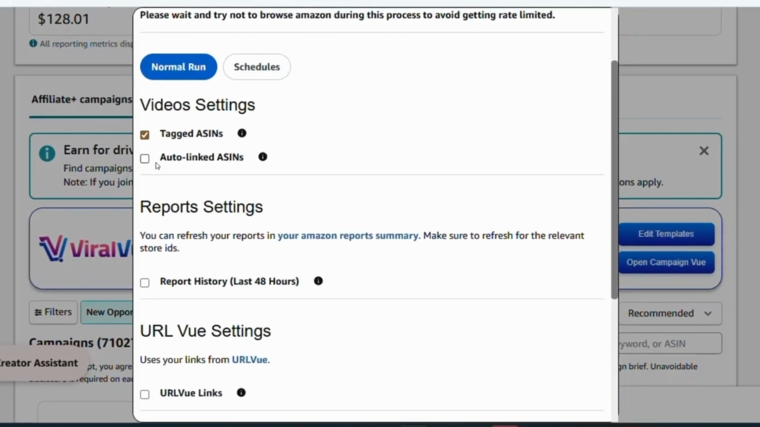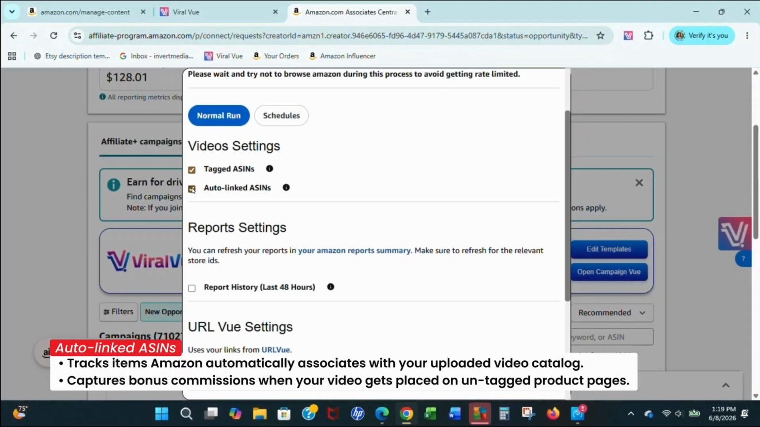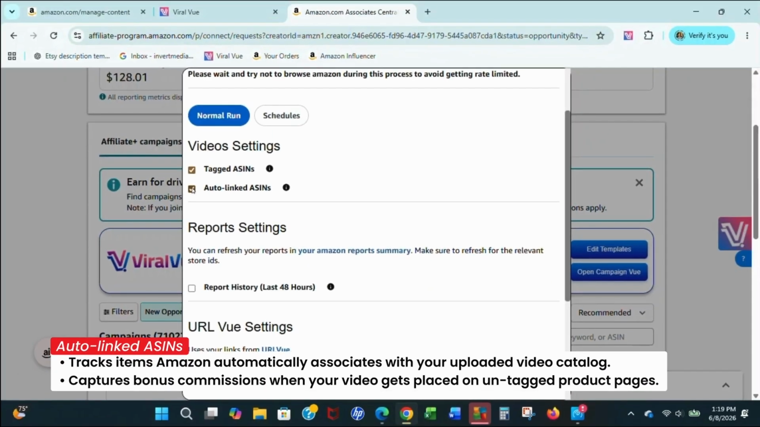Next, we have auto link ASINs. All right, so this is a massive feature as well. Amazon frequently places your videos into product carousels, as we know, on the listings that you didn't manually tag, right? And this feature tracks where your videos are being displayed and accepts those product codes as well. This is going to help you capture extra commissions that you would completely miss otherwise.